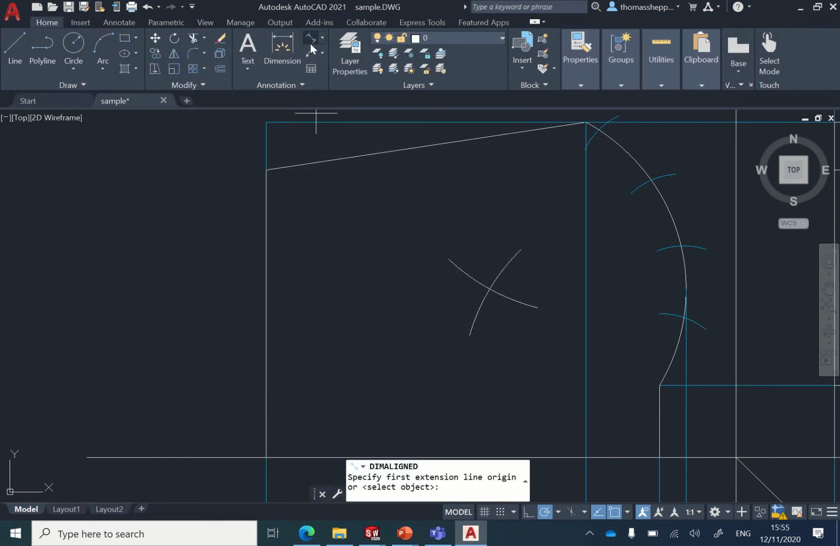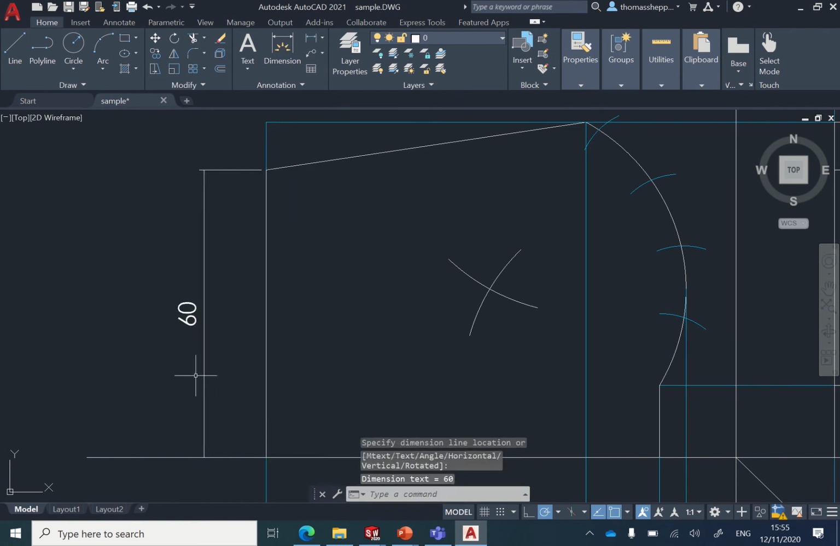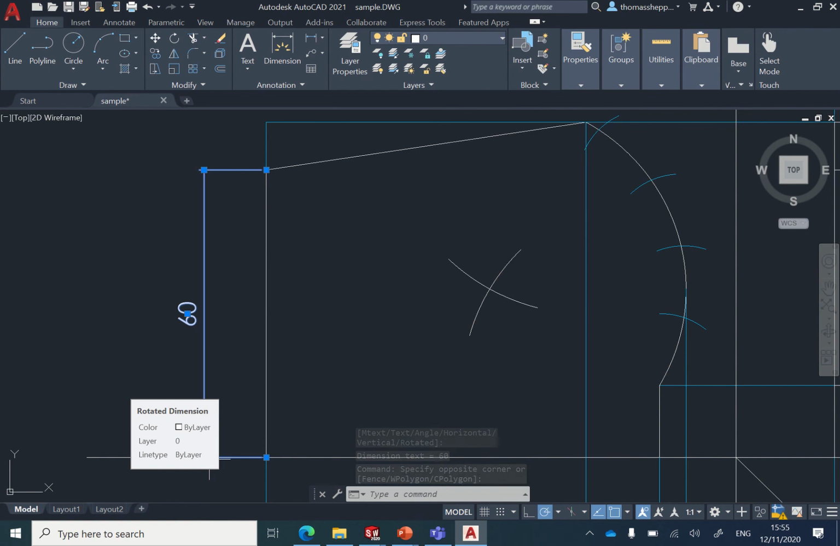So let's go our linear dimension. There's our linear dimension there like that. And there's our text box like that. So that's exactly what we want. Now, there is a little extra line in here which we don't want, which we can either delete in PowerPoint or you can delete in CAD.